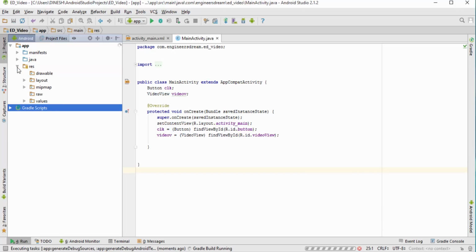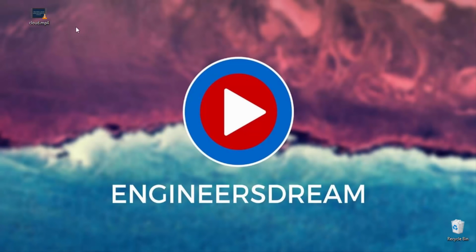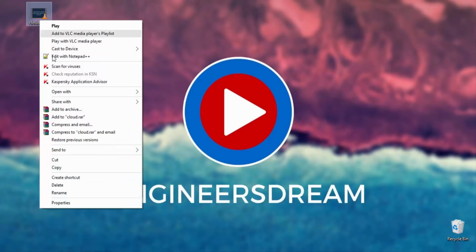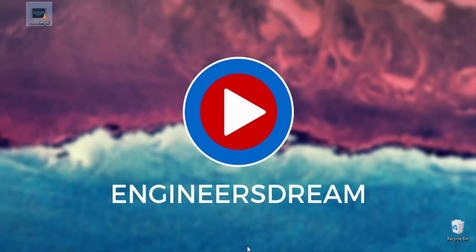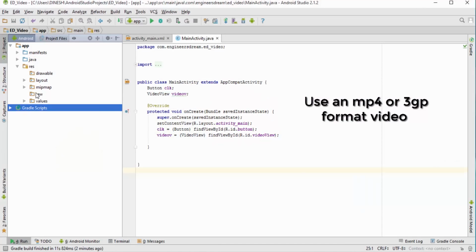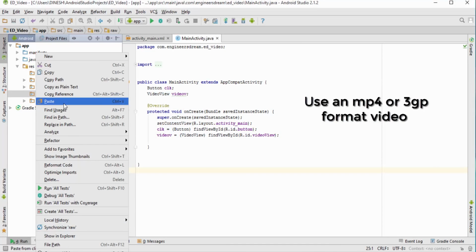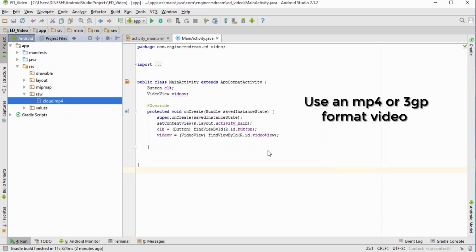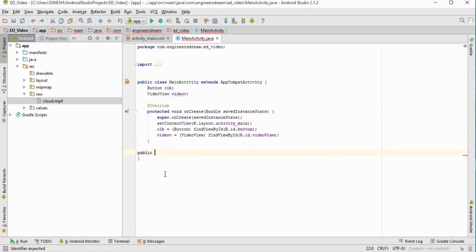Now, as you can see, a raw folder has been created inside the RES folder. So I've already placed a video on the desktop by the name of cloud.mp4, which is in the mp4 format. So I'll copy it and paste it inside the raw folder. So now, after copying the video, I will now declare the method for the button.